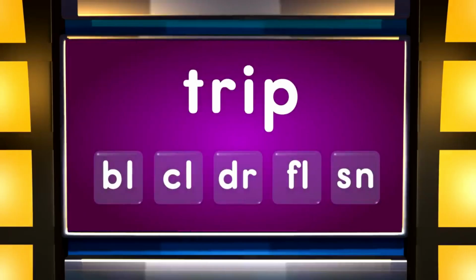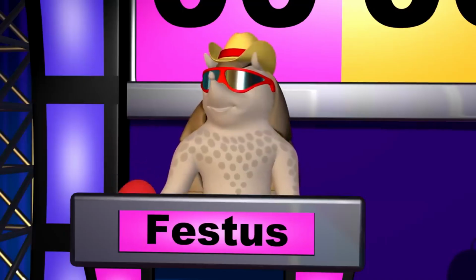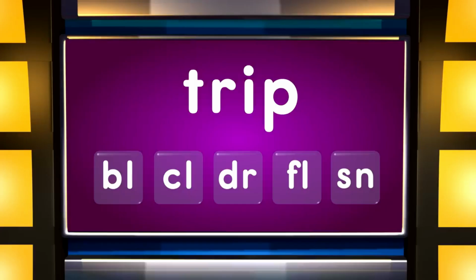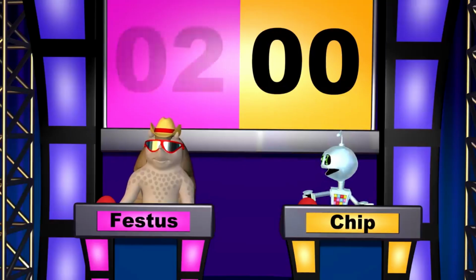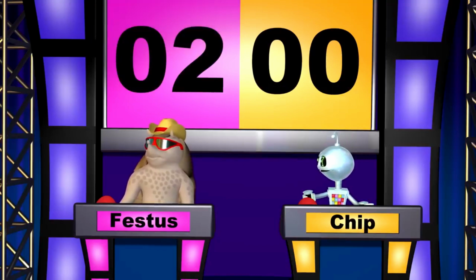The first word is trip. What sounds do you need to swap to get a word for what you do with a coin to decide who goes first? Festus? You have to swap the TR sound for the FL sound. That's right. Swapping TR in trip for FL would make it flip, which is what you do with a coin to decide who goes first. You get 2 points, Festus.